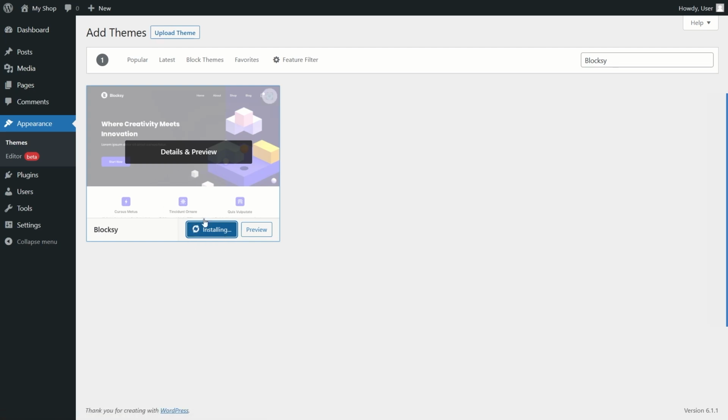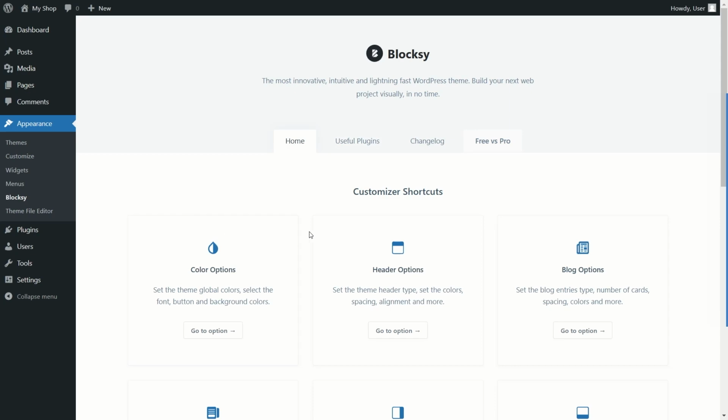And it's installing. Now give it some time and it will install. It's installed, but it's still not activated. So I'm going to click on this activate button. Alright, so Blocksy has been installed.